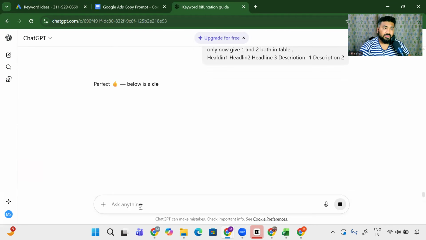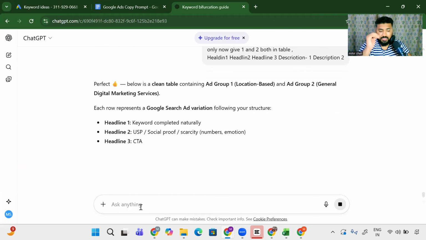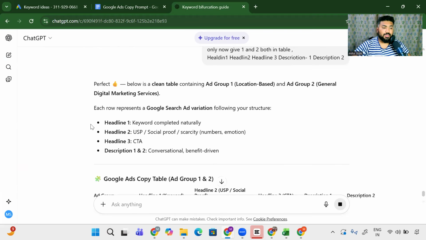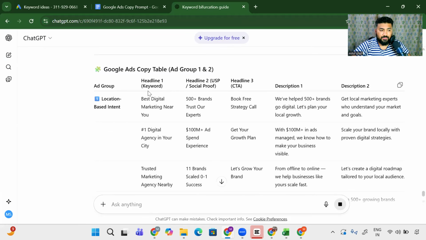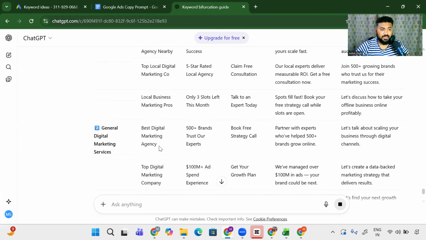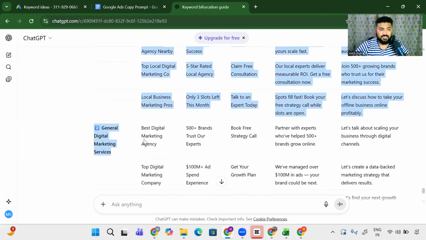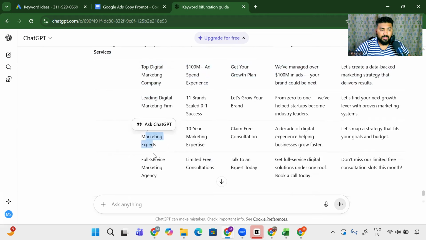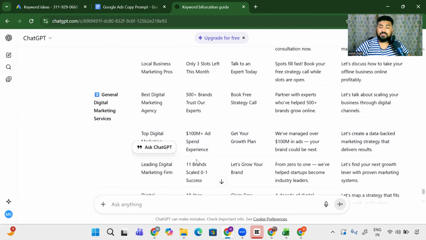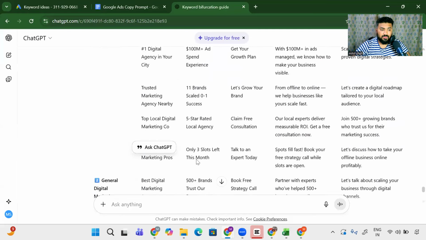And in fact, now because one is done, I want to have that table done for both one and two, right? And now you can see your ad group is location based. Your headline one, which is your keyword, best digital marketing near you, number one agency in your city. So near you, in your city, it's not really picked up the concept really well, but yeah, digital marketing agency serves the best digital marketing agency, top leading experts, full service, right? All of this makes amazing sense, right? So this is how we can do that.